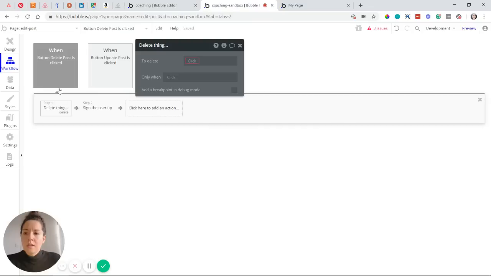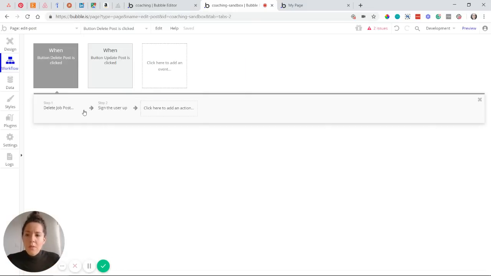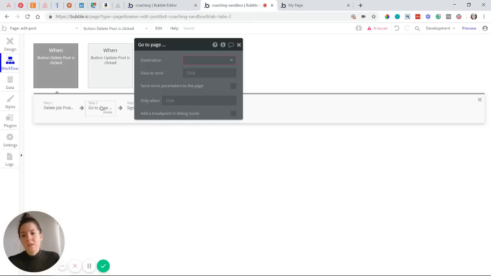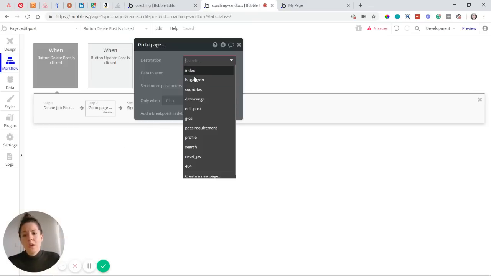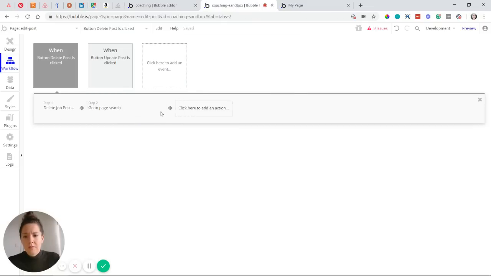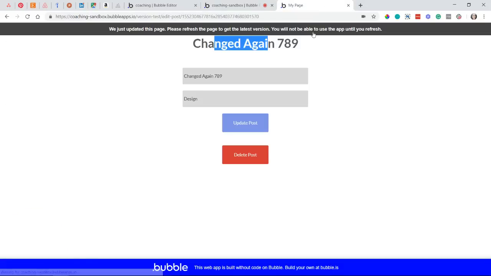So when I click on this button, the thing that I want to delete is the current page job post. Now, if I delete it and I'm on this detail page for something that no longer exists, I want to make sure that the user doesn't get stuck on a page that doesn't have any data there. It would just kind of be like a blank page. So I want to make sure I navigate the user back to some other page. So I can add an action to go back to that search page after they've deleted the job post. And I'm going to get rid of this. Okay, so let's see that happen.